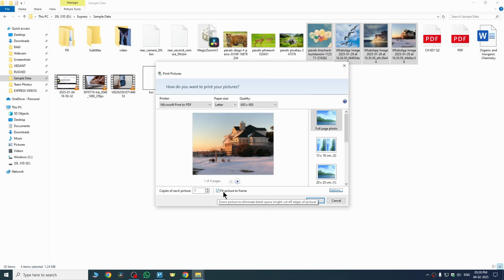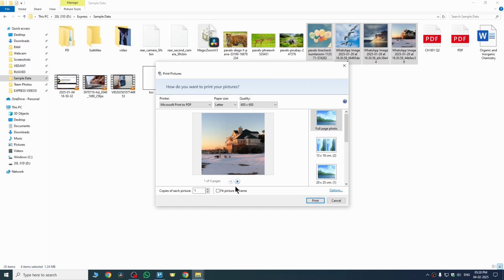Then here you will see this box, fit picture to frame. So I recommend you to just uncheck this box because it'll change the size of your picture as well as change the aspect ratio of your picture. So it's better to leave this box unchecked.